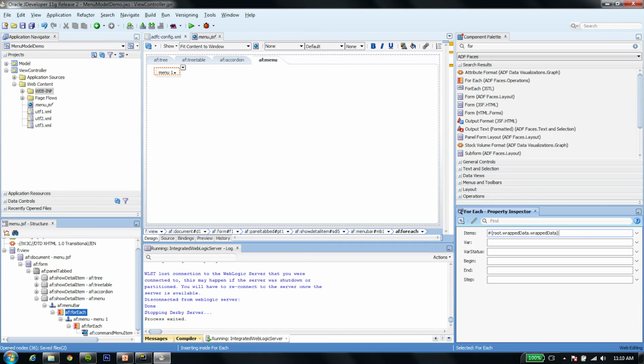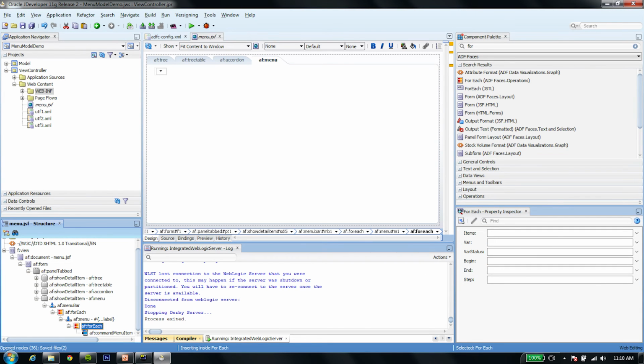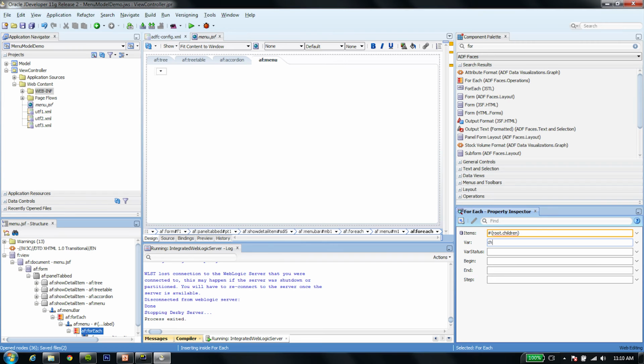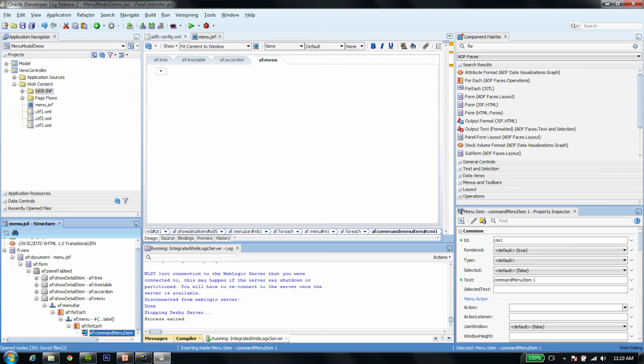Okay, root.wrapData. And now we're going to call this root again. The menu text will be root.label. And for the nested for, it's going to be root.children. Variable is children, and then finally on the actual link, we're going to say children.label.